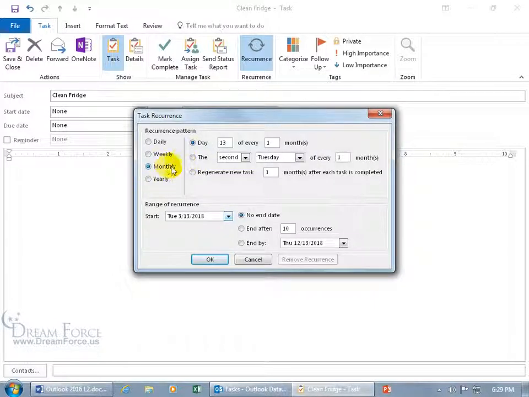And then you've got monthly, where you can do it the 13th day of every month or the 16th day of every 2 months. Or you could say the second or the first, the third, or the fourth Thursday of every month, or 2 or 3 months. And also the regeneration option here, every month, or you could say every 2 or 3 months.